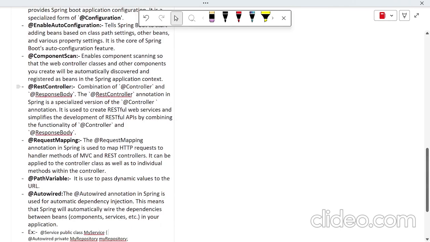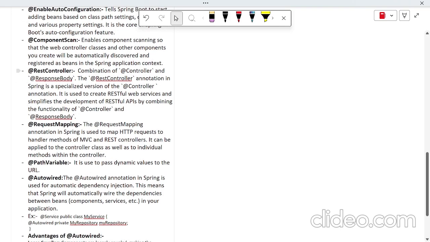And we will see what is REST controller annotation. It's a combination of controller and response body. REST controller in Spring Boot we need to write in the controller package, when we are going to create some RESTful APIs. To make that class a controller class, we need to write the REST controller annotation.